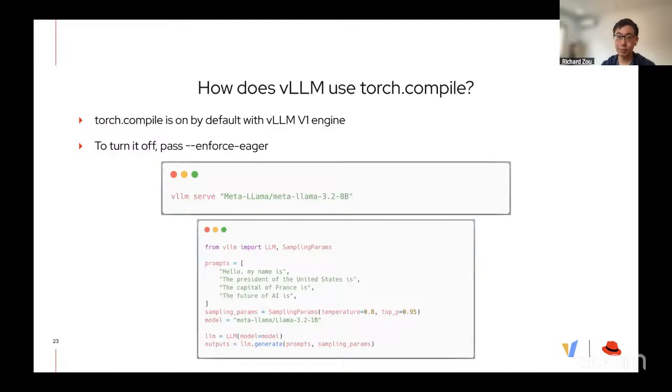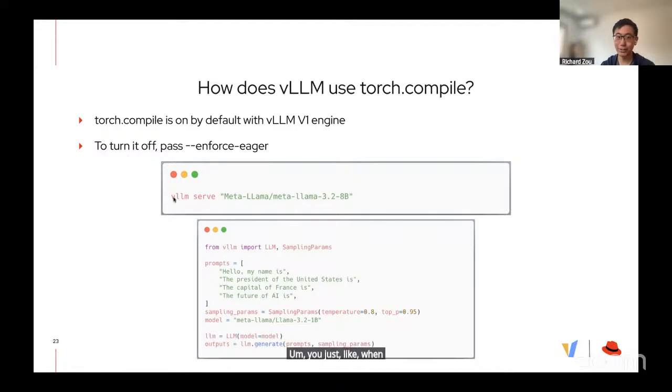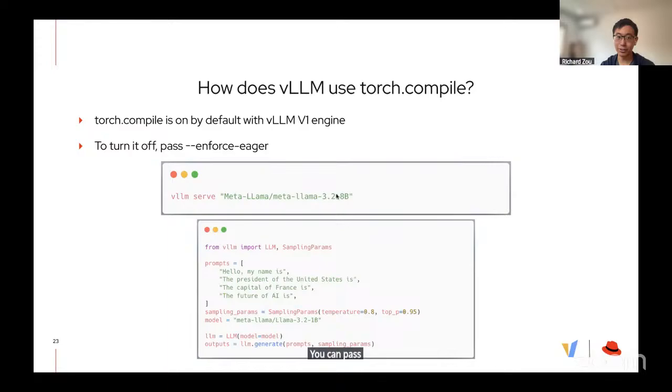All right, so I'm going to talk about how vLLM uses Torch Compile. By default, vLLM uses torch compile. Torch compile is on by default in vLLM. When you're serving a model online, or if you're running it offline, torch compile is just on. You can pass --enforce-eager in either of these to turn torch compile off.